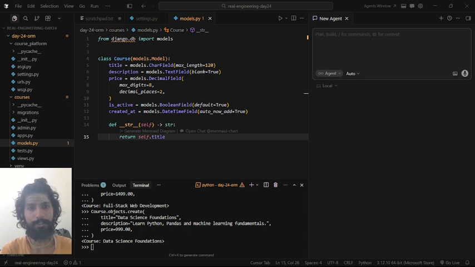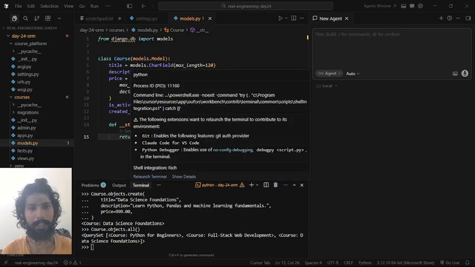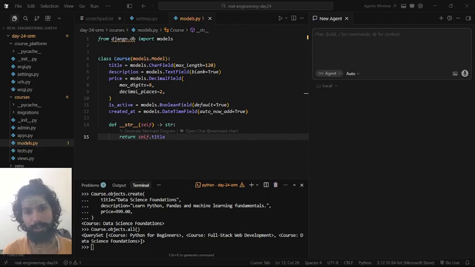Now fetch all courses by this command: Course.objects.all. So the output may look like this: a QuerySet, and then Course: Python for Beginners, Course: Full Stack Web Development, Course: Data Science Foundations.